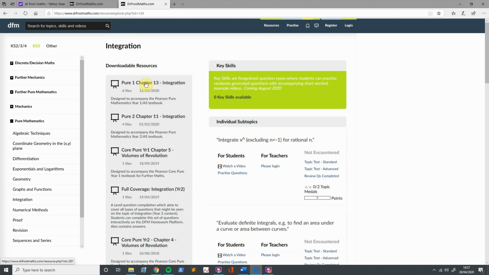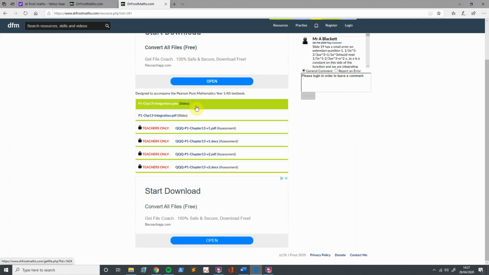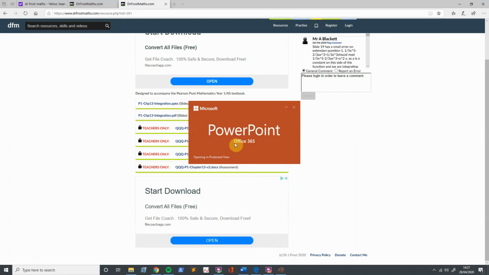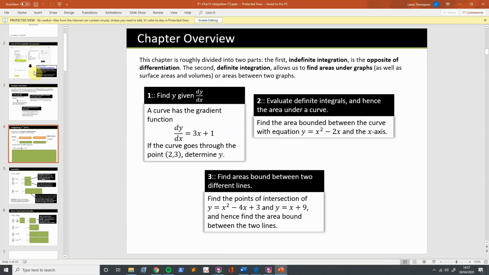The stuff that you might recognise from lessons, well, Pure 1, Chapter 13, I'm just going to click on this, and we can see we've opened up the PowerPoint as a PowerPoint and the PowerPoint as a PDF. So if I open up this PowerPoint, you've just got, you might have seen us using this in lessons.